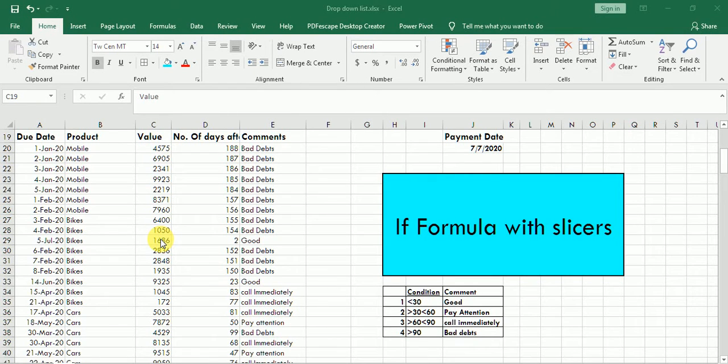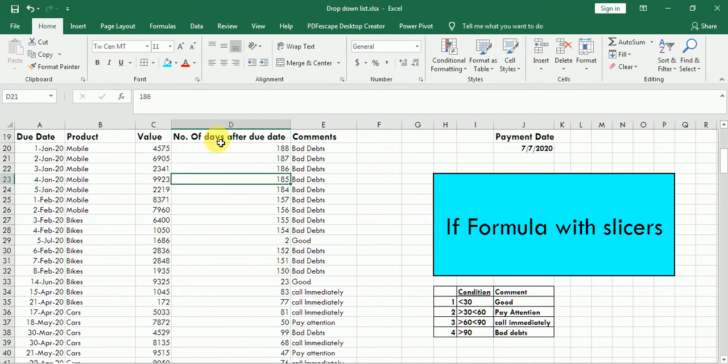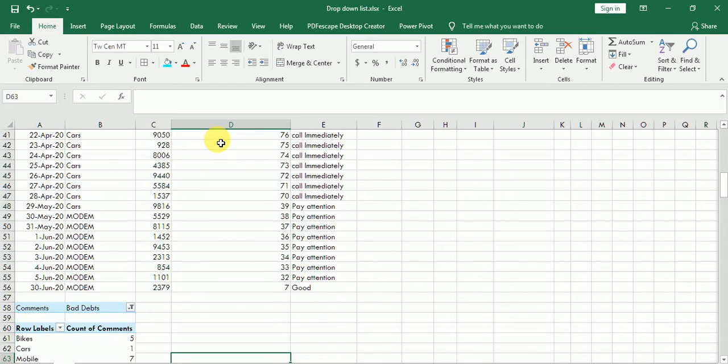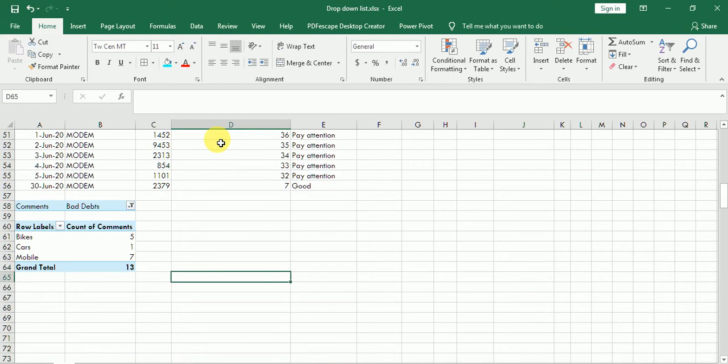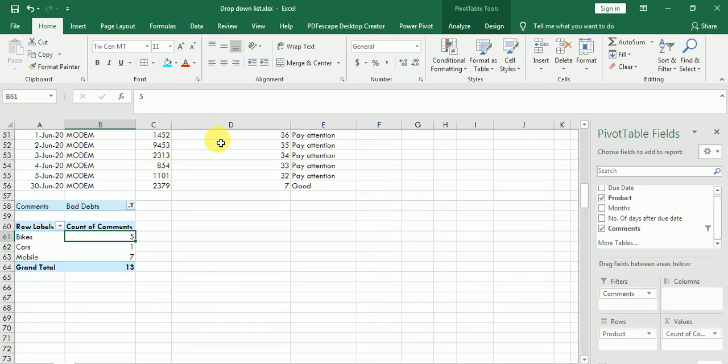So in this video we will learn about a formula with slicer, where we will comment according to our need on the basis of number of days delay, and after that we will insert a pivot table and slicer according to our need.